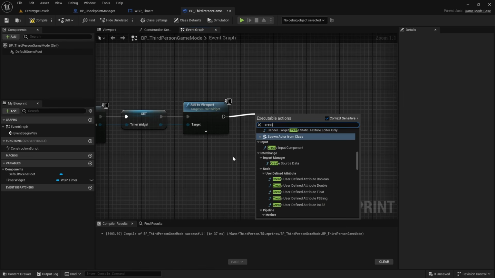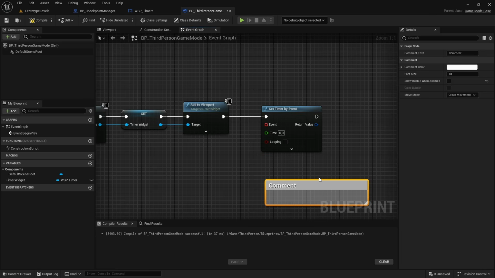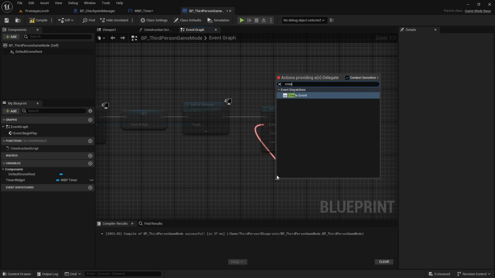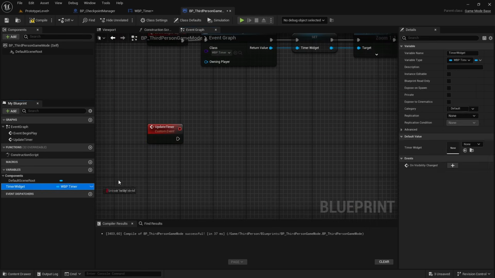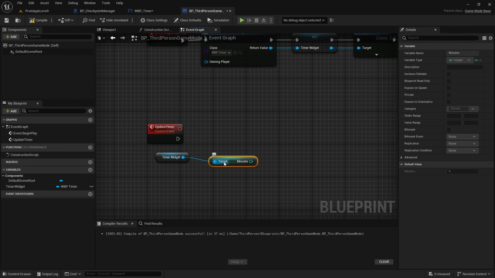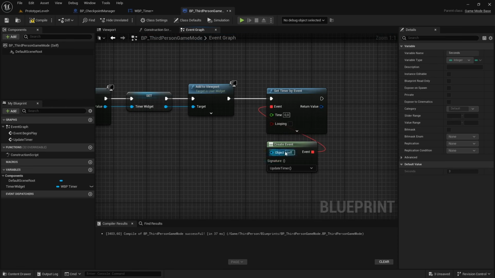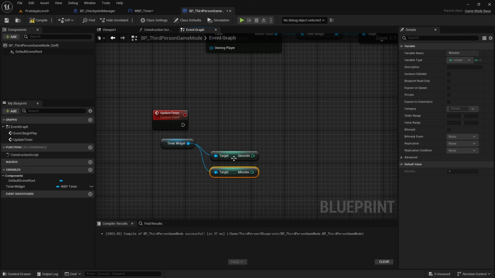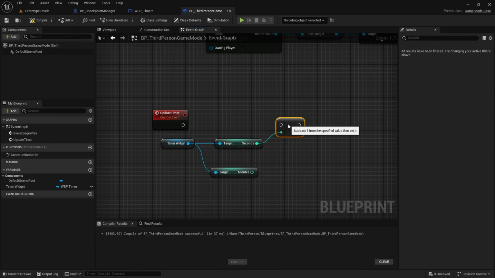So create timer or set timer by event. Create an event. Oh, not a comment. Create an event. Also something like update timer, where we're going to get the timer widget. We're going to get the minutes and the seconds. I'm going to put this on 1, by the way, and loop it. So let's first just get the seconds and just do minus minus. This will just decrease it by 1.